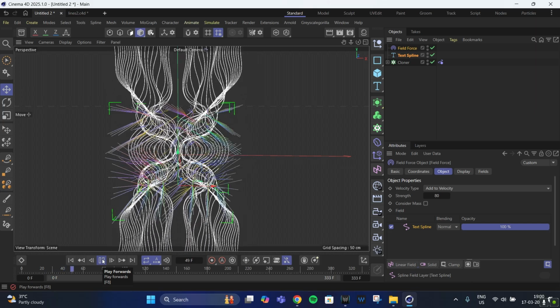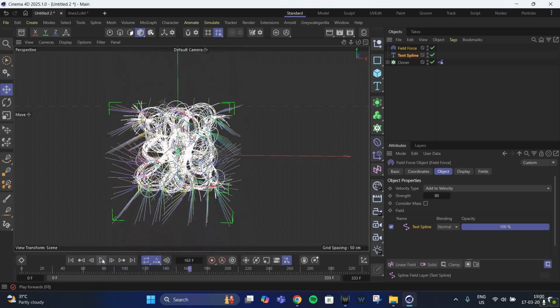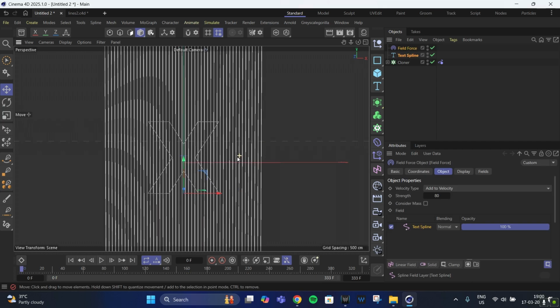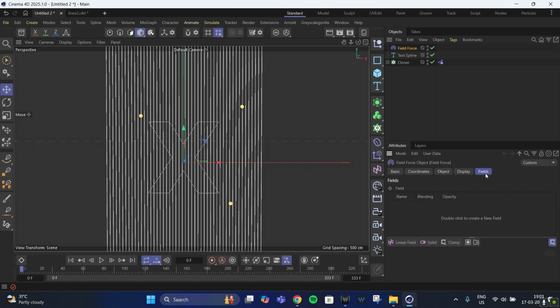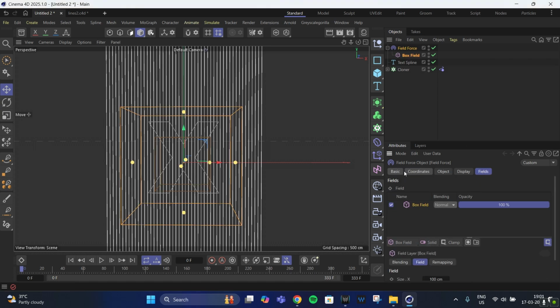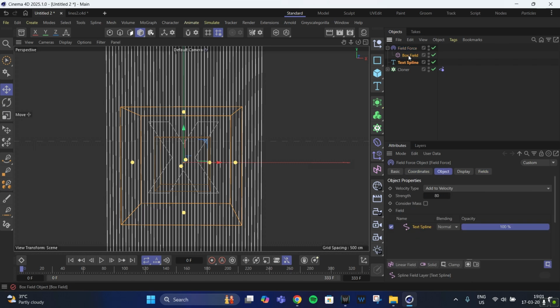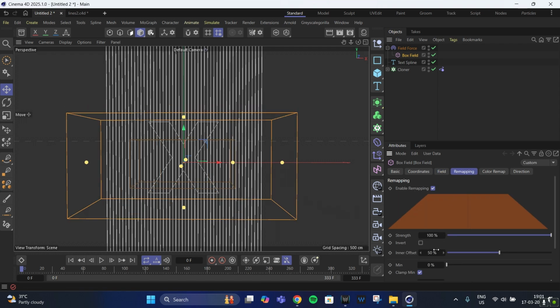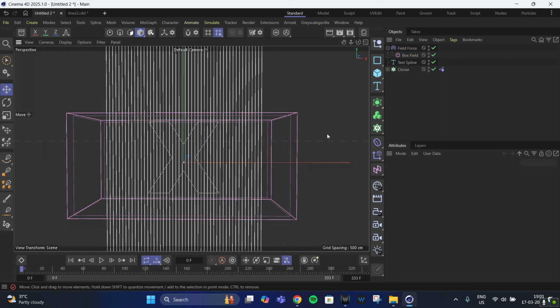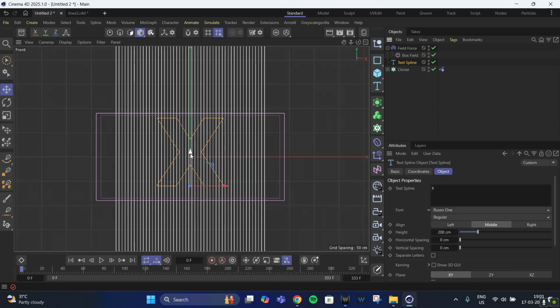As you can see, a lot is happening now, so we don't want this. Let's add some restrictions. Click on the field force. Now go to the fields option and create a box field. Change its parameters like I am doing. Now I'll just change the size and position of our text.